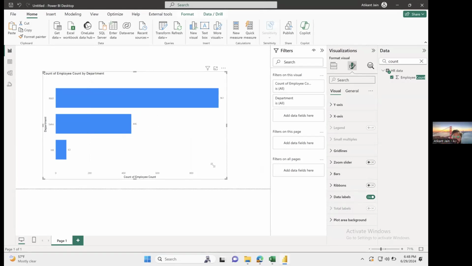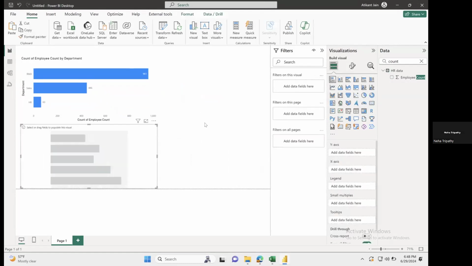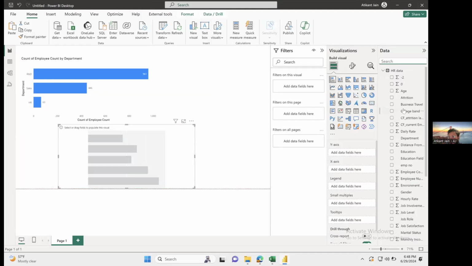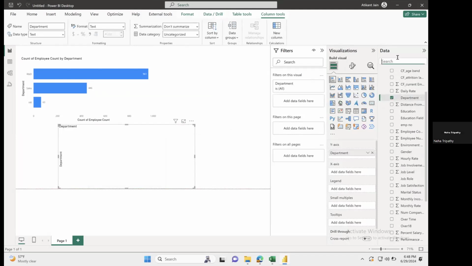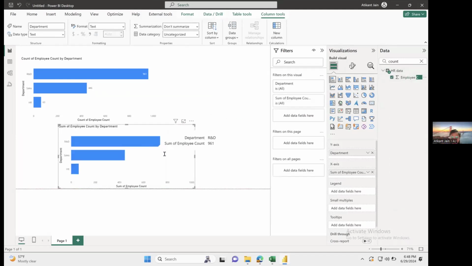I'll repeat this visual again. So what we have to do is click on this stacked bar chart and it will come here. From data, I can search or I can just directly go there. For example, this is my department that I have to do. First option is I'll drag it here and employee count I'll drag here, right?